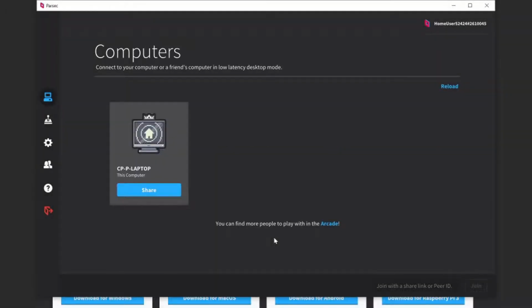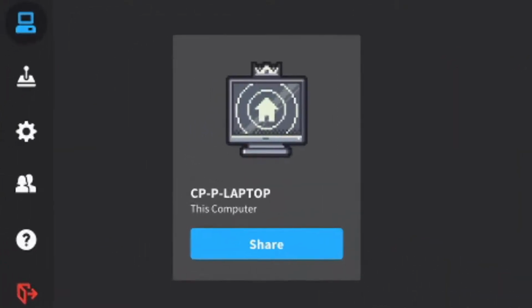In this tab, we can see a list of computers we currently have access to, including our own computer and any computers for friends that we add. The first computer displayed on the Computers tab will always be the computer that we're currently logged into Parsec from.